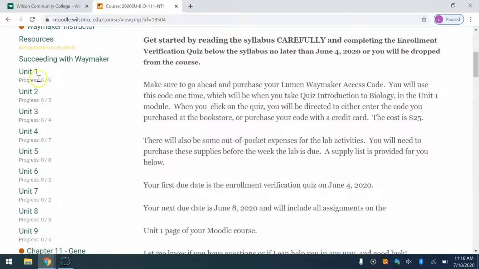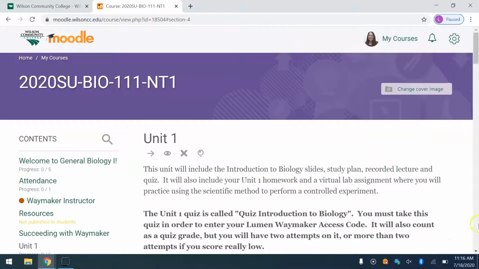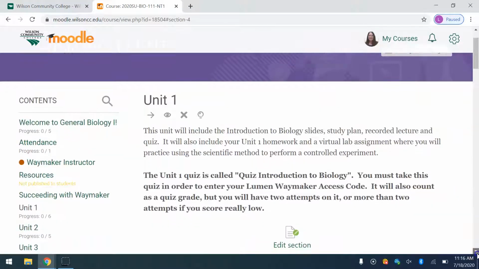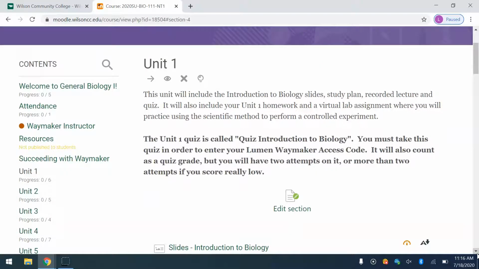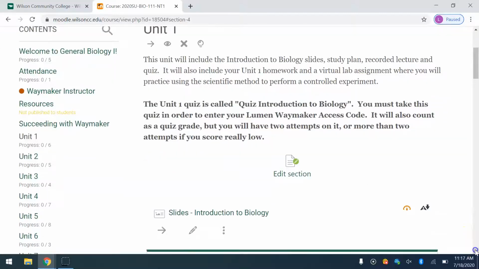All right, so when I did Unit 1, what I basically did is I just put a little introduction, and this in bold tells them that they have to take the first quiz in order to enter their access code, so that their access code only gives them access to the quizzes. They already have access to everything else.